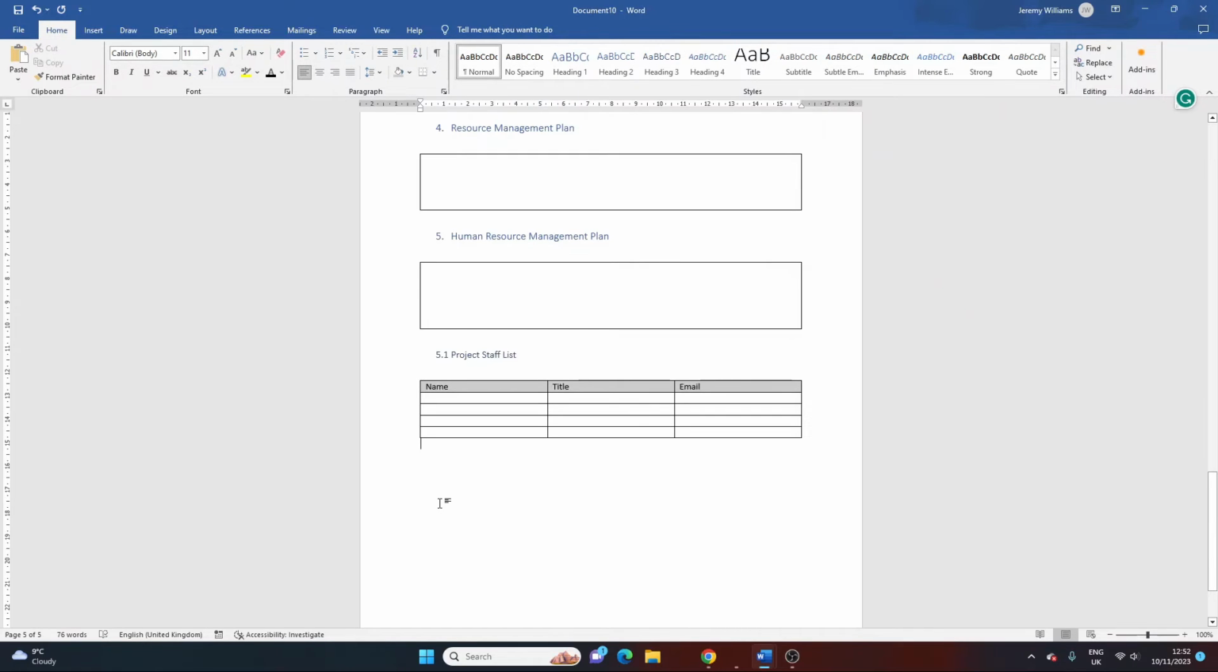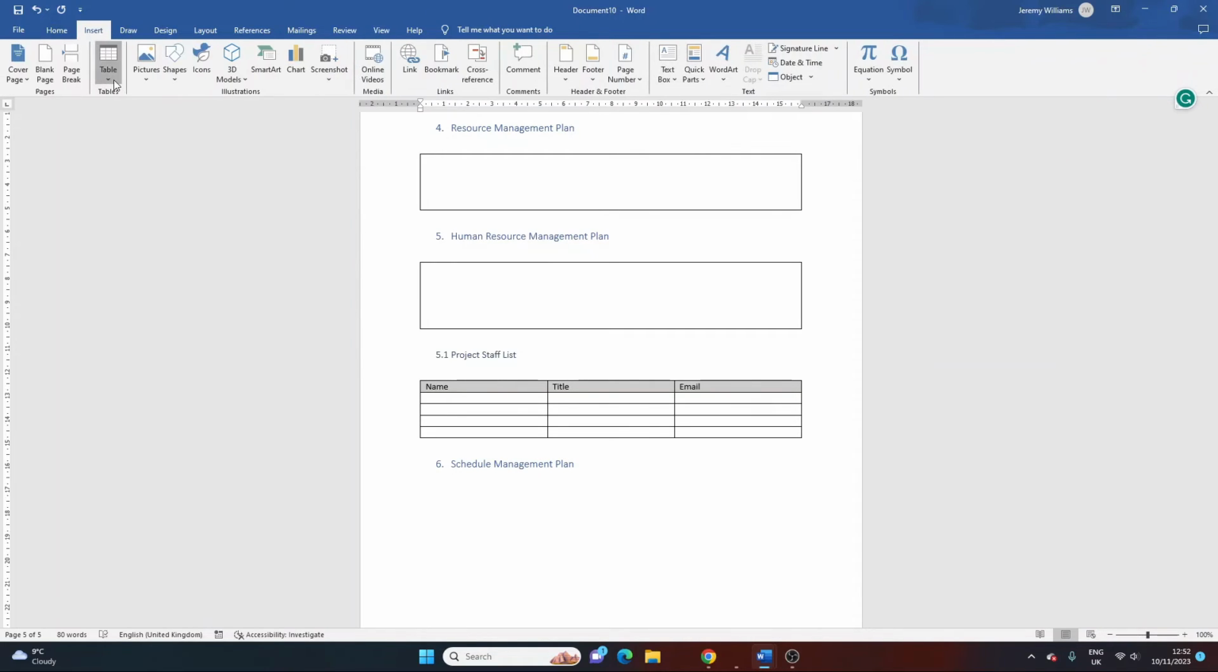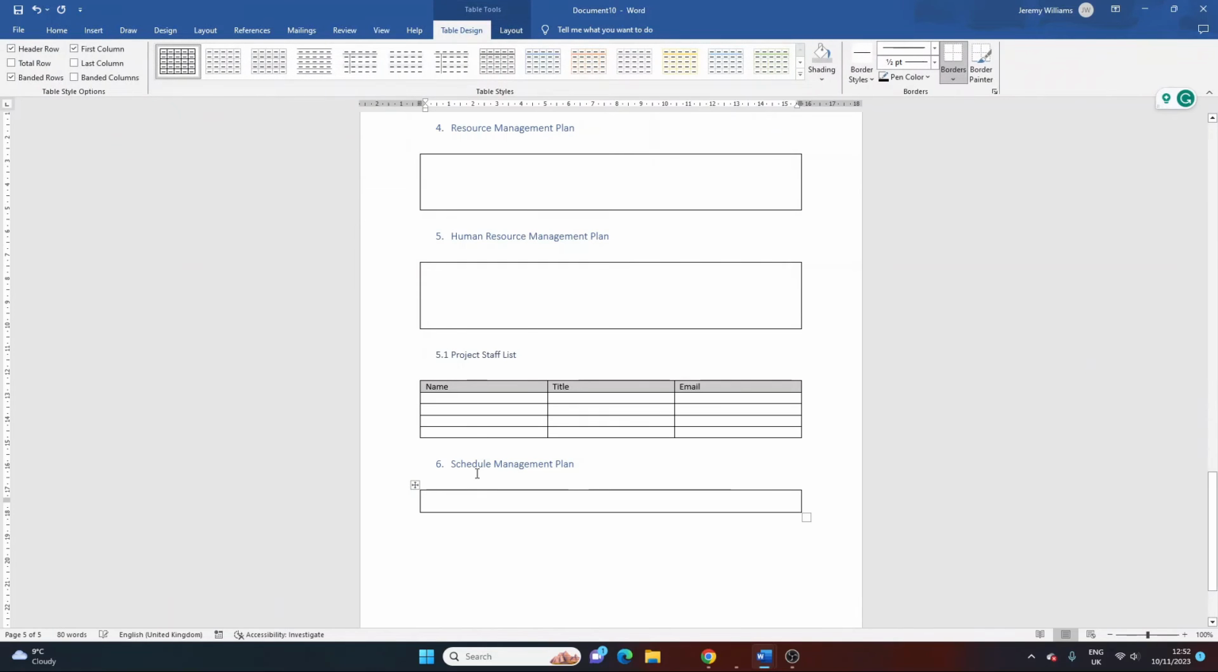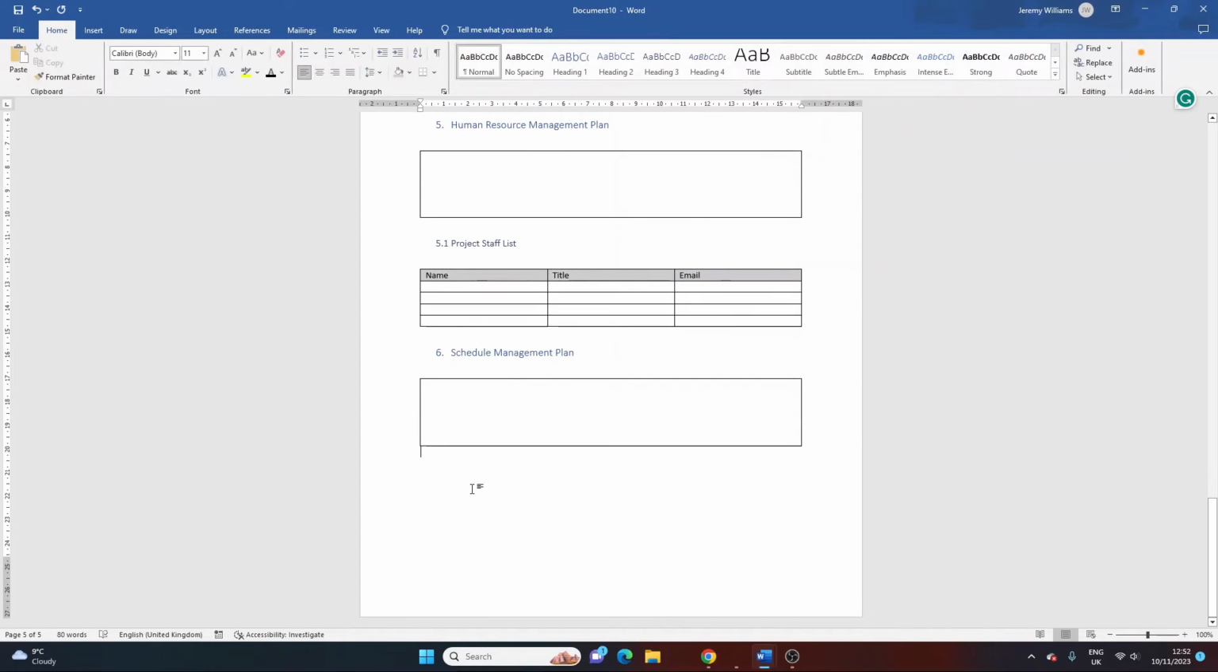So that's 5.1. We're now on to number 6, and we are getting there, by the way. If you're still with me, you're doing very well. You then want to include a schedule management plan. And the schedule management plan is all about explaining the methods for developing the schedule and what tools will be used to record and post the schedule, and any kind of changes as well.